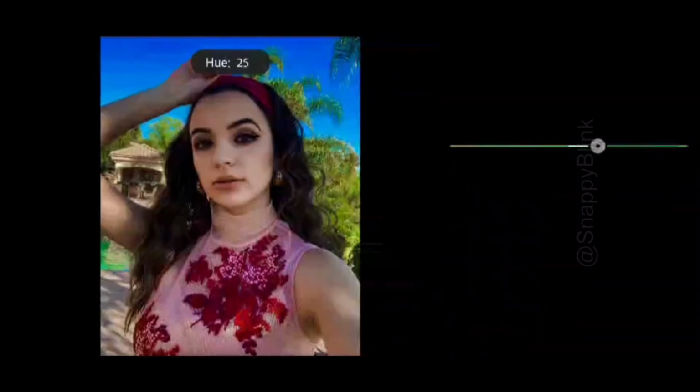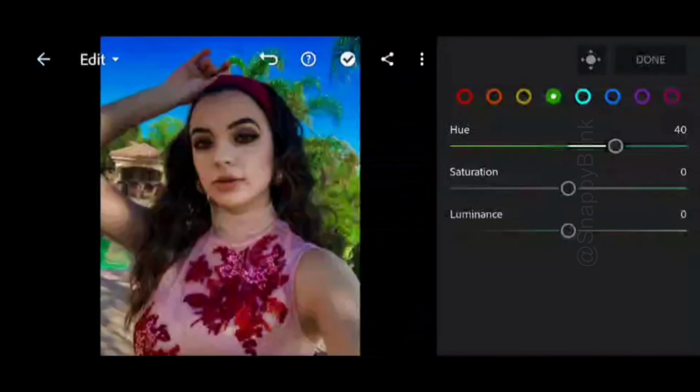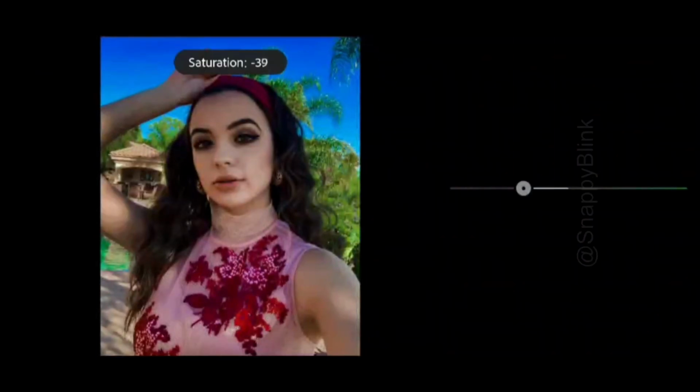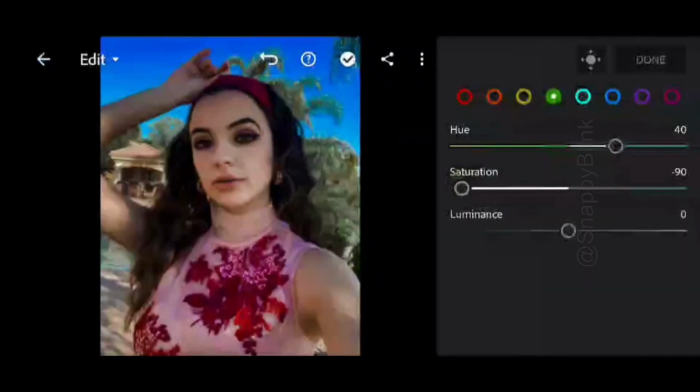Green, increase the hue by 40. Decrease the saturation to -90. Decrease the luminance to -49.